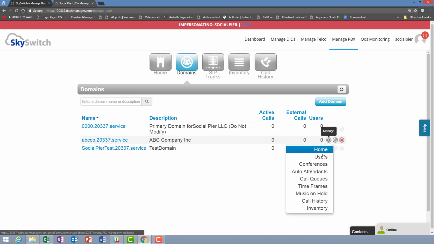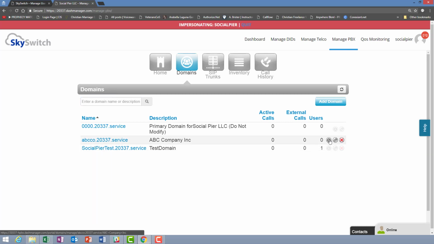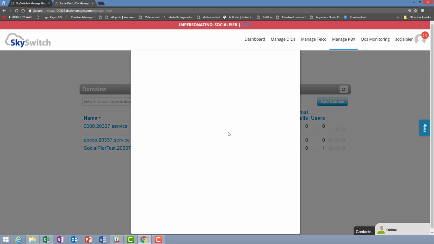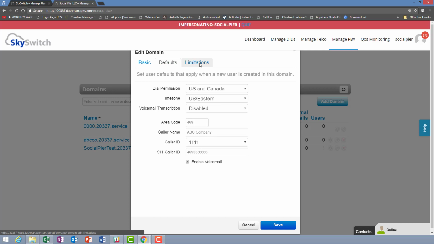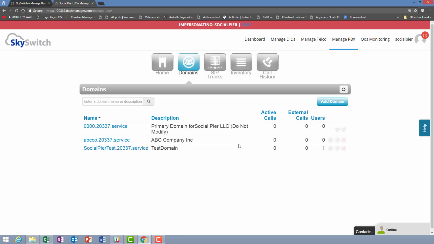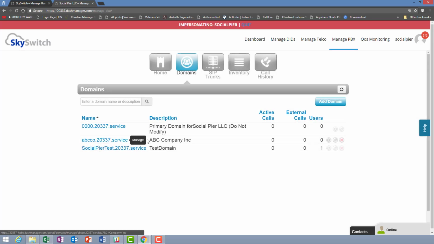If we click on manage, it just gives us a quick pop-up here for the ability to jump to a particular part of the domain, and we'll talk about managing domains in a subsequent video. But if we clicked on edit, it would bring us back to those same screens that we just had on adding a domain: basic, defaults, limitations. So if we ever need to change the default settings or change any limitations, we can edit the domain and come back to these screens. Okay, so that's how you add a domain to the system.